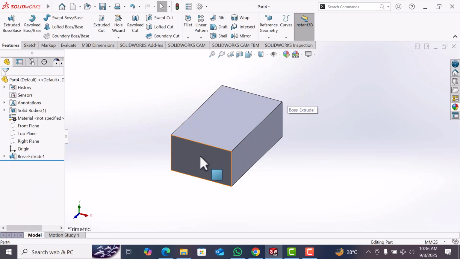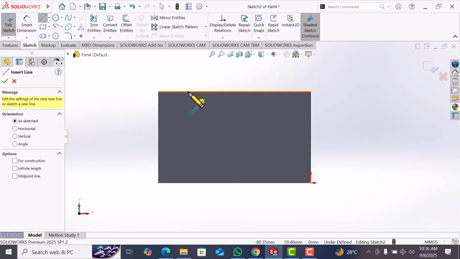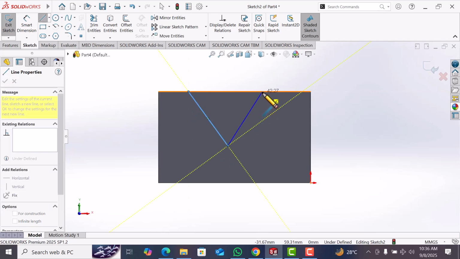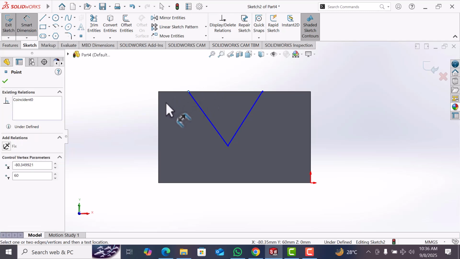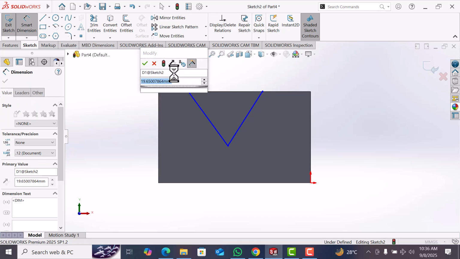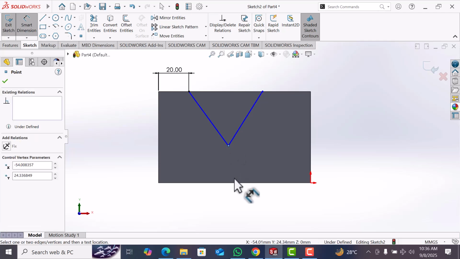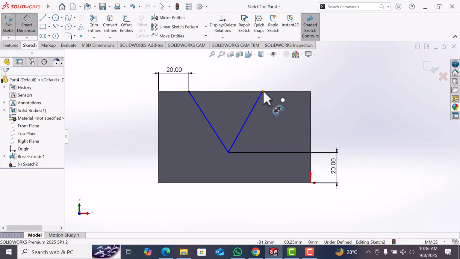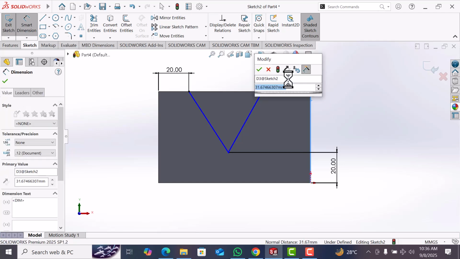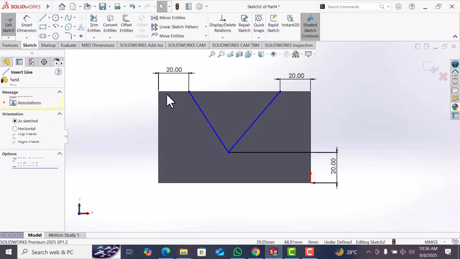Now go to this plane and sketch. Now draw the hairline. Now this point and this line distance 20, and this point and this line distance 20. Okay, this point and this line dimension 20. Okay.